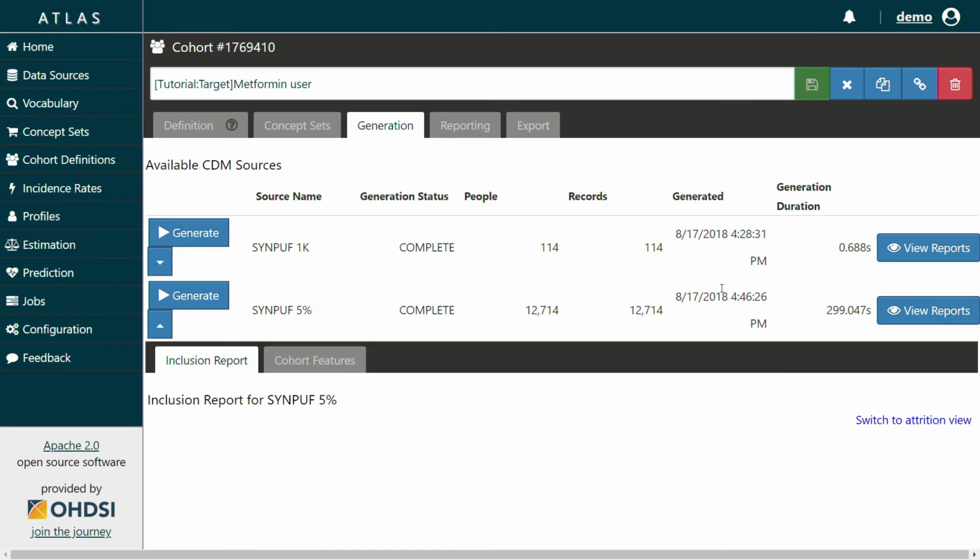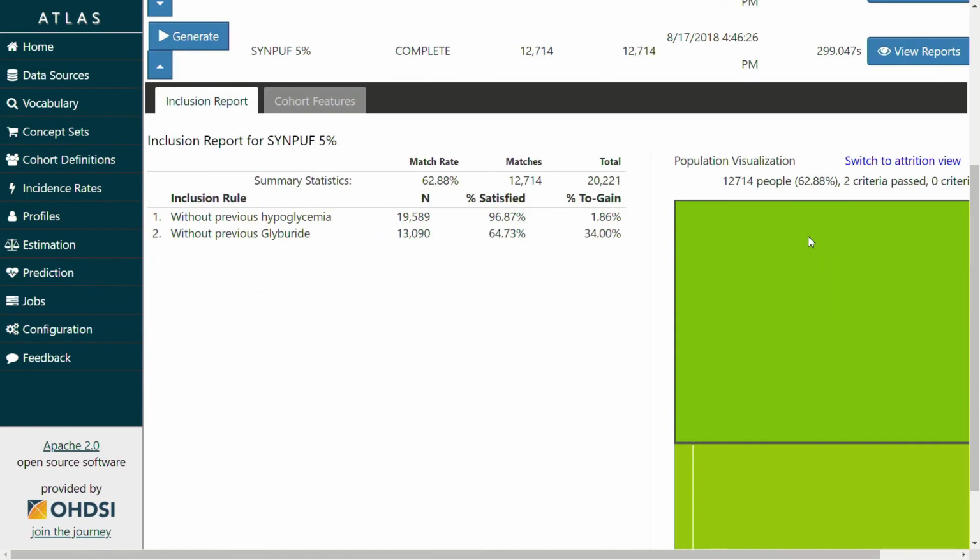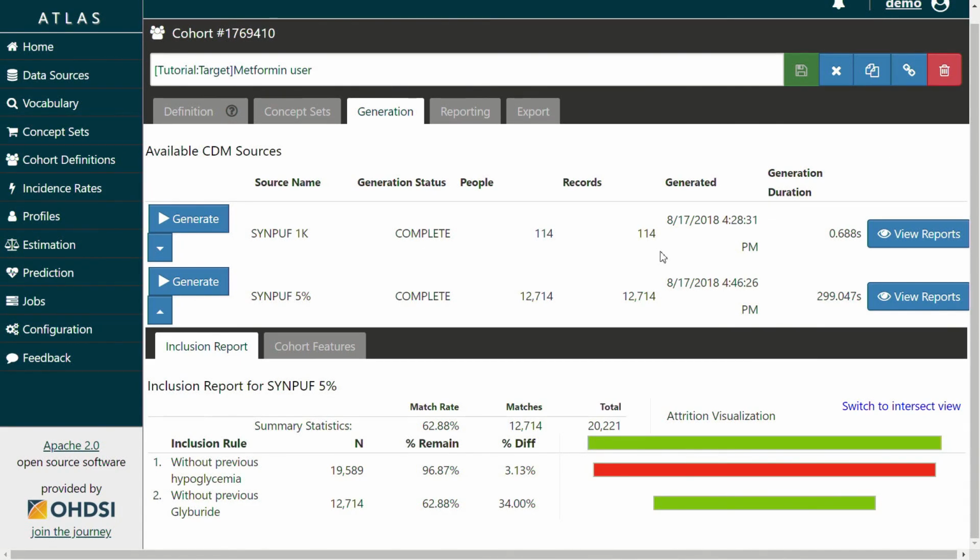What is wonderful is that you can see the reports about your generation. You can see how many people were excluded by the first inclusion criteria and the second inclusion criteria. The first inclusion criteria excluded 3% of patients, and the second inclusion criteria with the previous glyburide criteria actually excluded 34 patients from the first cohort who had just started metformin for their diabetes.